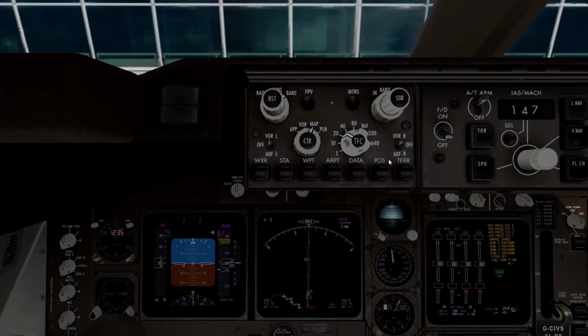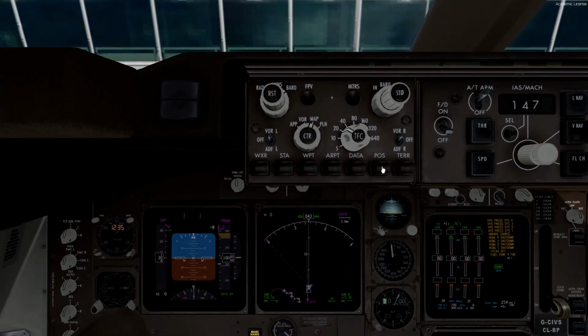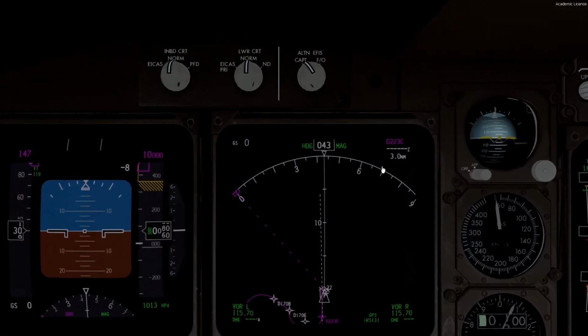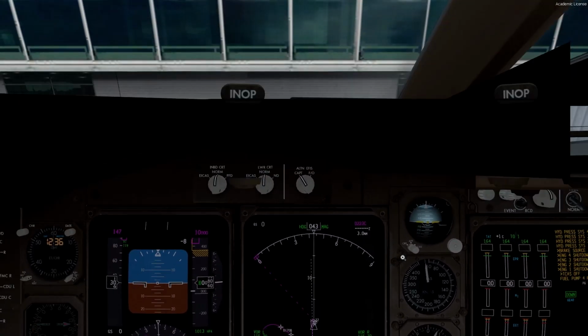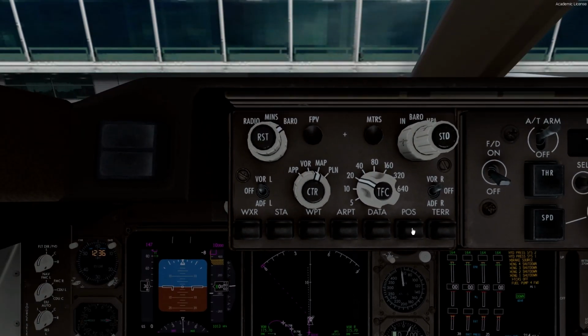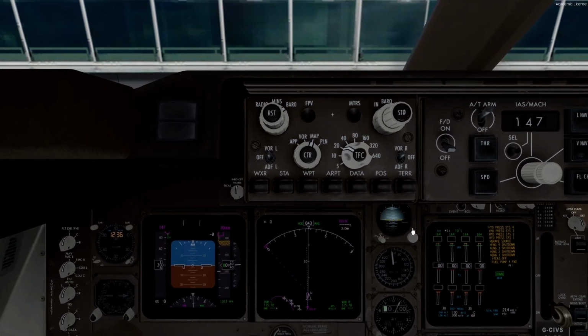Position basically gives your position on the map. I don't normally use it too much, but it gives you a little bit more information on the map about your current position. Data, you should probably have that on. It adds altitude constraints for waypoints and the time you're expected to get there. It's quite useful.